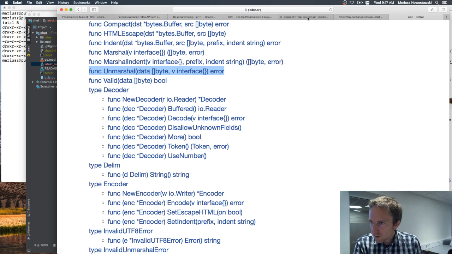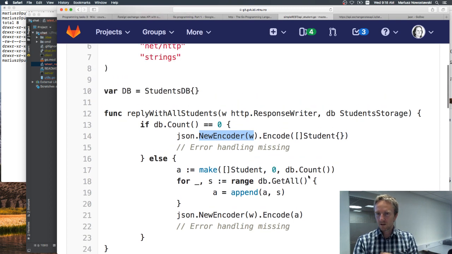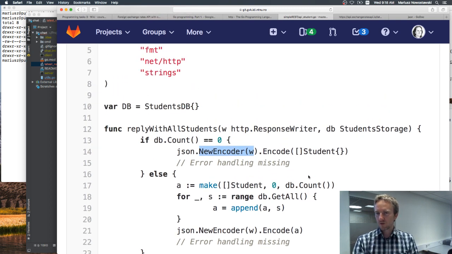That's what we use here, because we don't want to be manually, by hand, converting this to a byte array, converting this byte array to a stream, and so on. We just use the encoder to do that for us. So we know we need to generate a byte stream into the HTTP response, so we use the encoder with a write buffer for doing the encoding. And this is for generating the response.